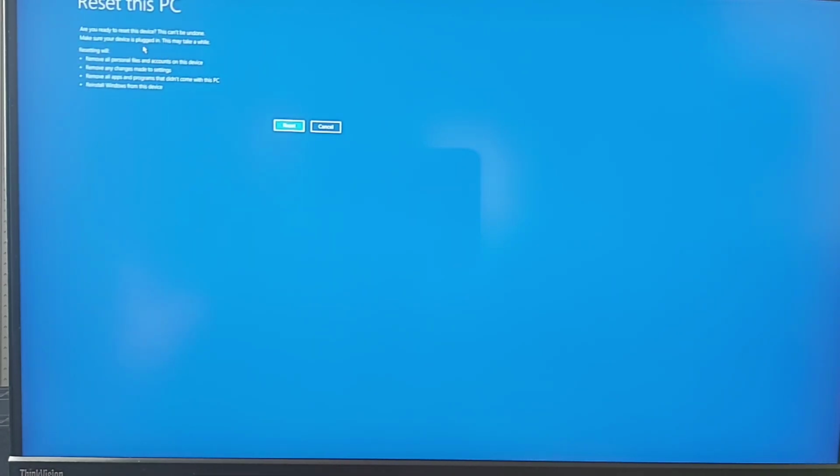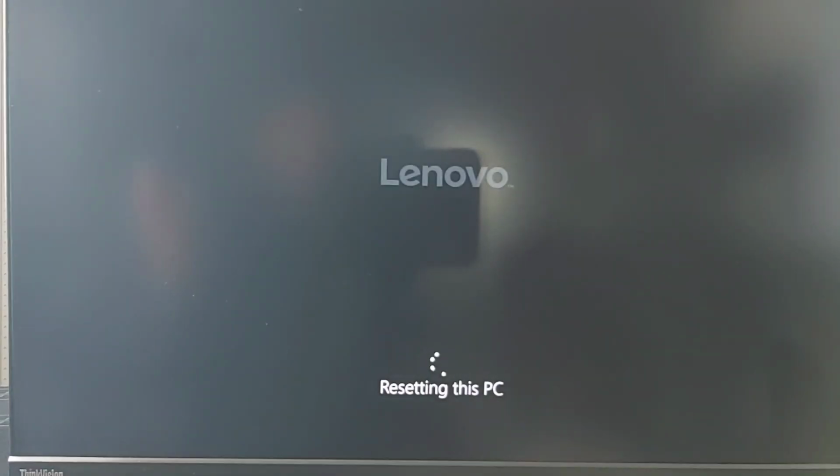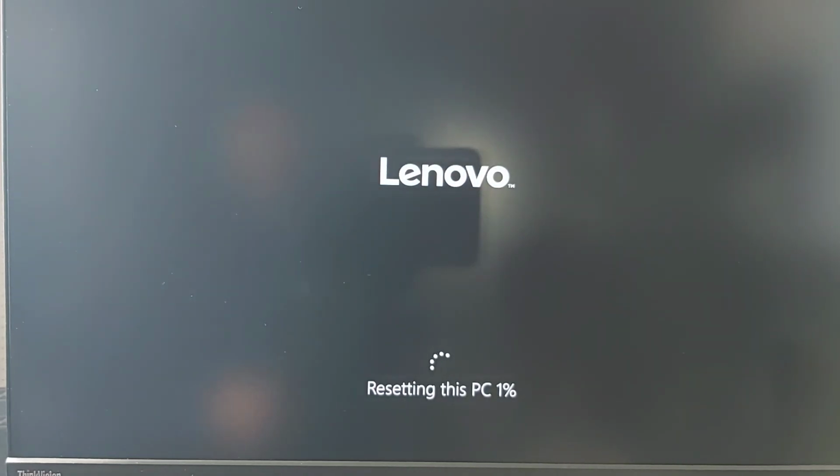Make sure your device is plugged in. You need to make sure it's plugged in. If it's a laptop, for example, it must be plugged in. Of course, the desktop is plugged in all the time. Resetting will remove all your personal files and accounts on this device, and remove any changes that you've made to your settings, right? So you understand that. You click reset, you go ahead, and it's going to start.